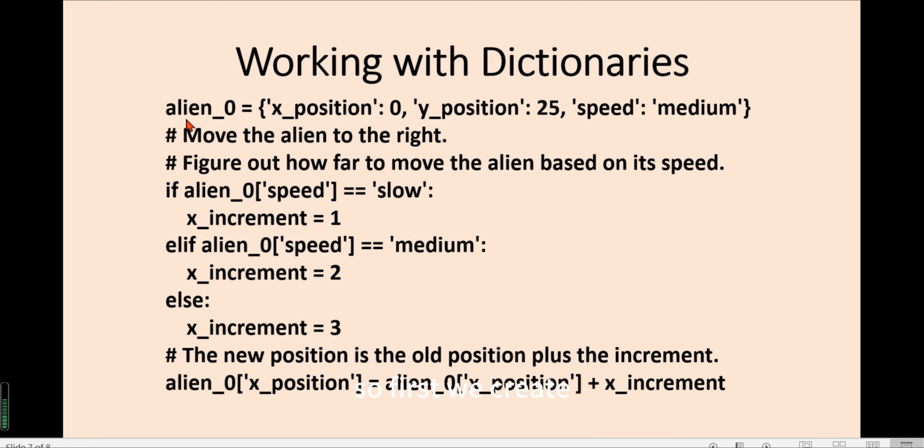So first, we create a dictionary alien_0, which includes 3 key-value pairs. The first is the x position, 0, the y position is 25, and speed is medium. Then we try to move the alien to the right. First we have to use an if-else block for conditional tests.